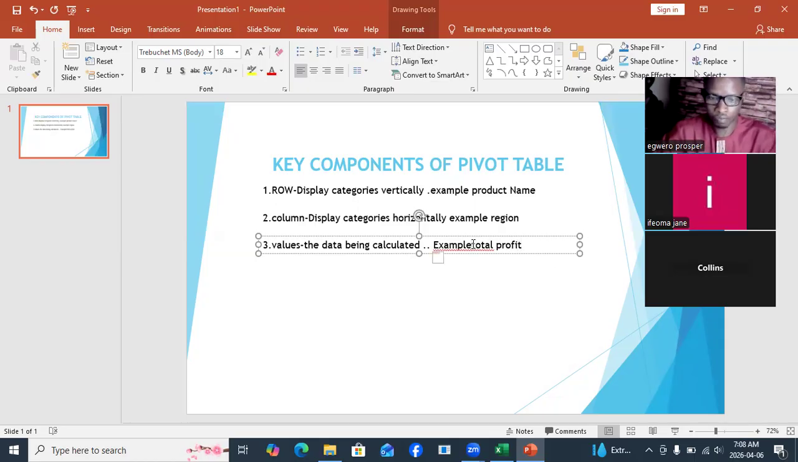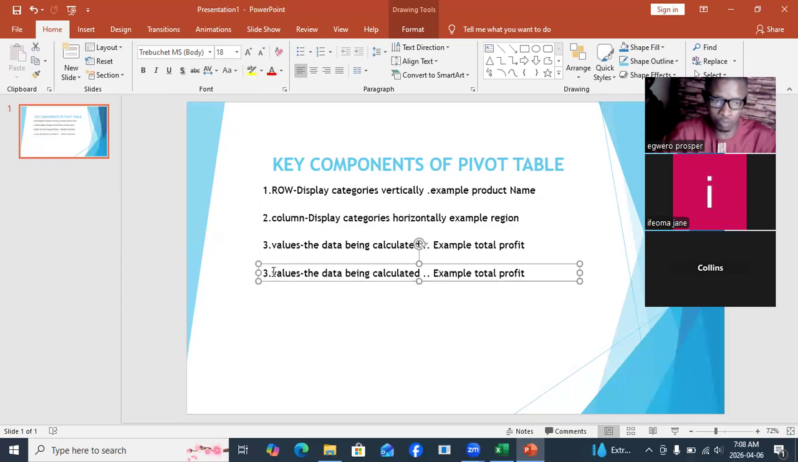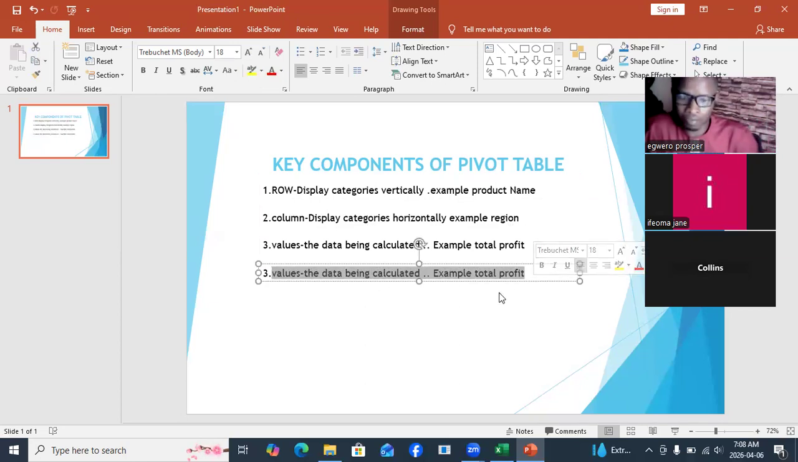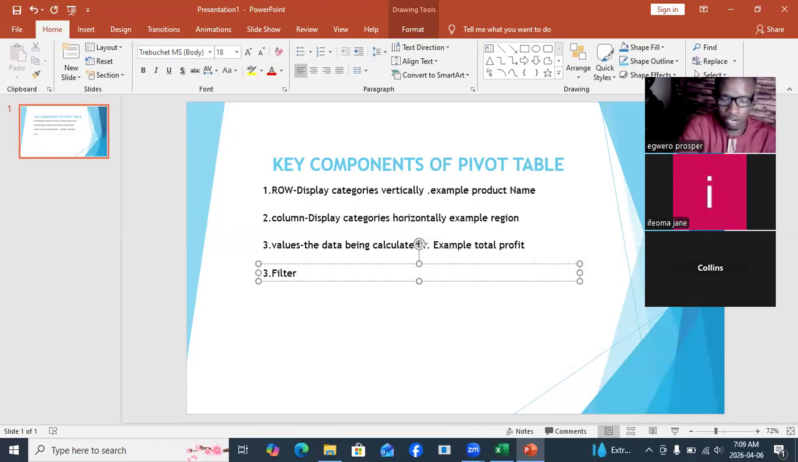All right. Then the fourth element, because there are four elements that we need to understand when it comes to pivot table, and your understanding of this element places you at an advantage. Now, the next one is filter. What would be the role of the filter? Filter is used to focus on specific data.